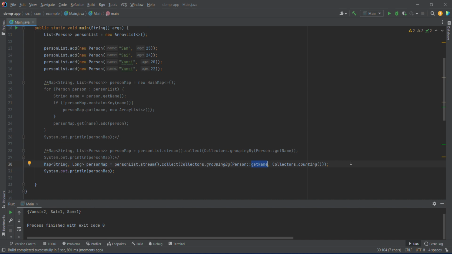You can use any criteria. You can use the age here, and based on the age as well you can count it. Based on the name, you can use any field.